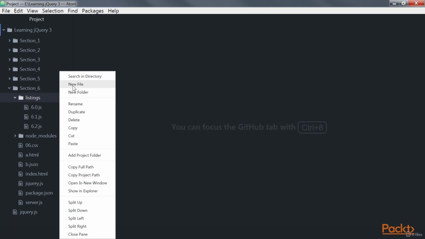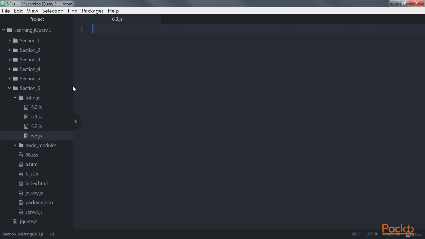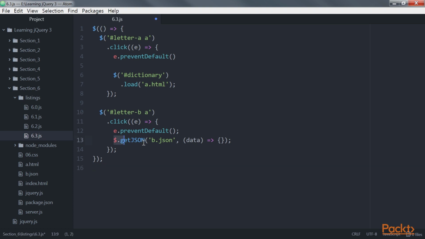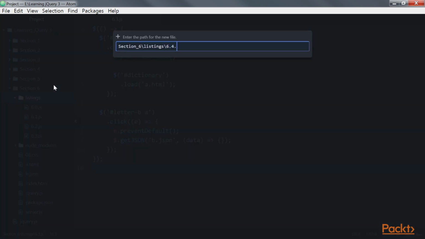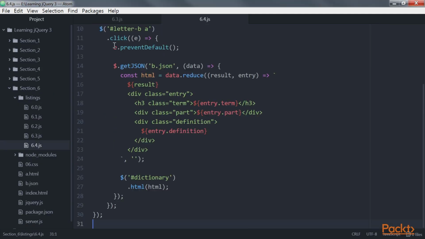For this, we create another JavaScript file, 6.3.js, and add this code. The $.getJSON function takes a second argument, which is a function to be called when the load is complete. The callback function also takes an argument, which is filled with the resulting data. Inside this function, we use the data parameter to traverse the JSON structure as necessary. We'll need to iterate over the top-level array, building the HTML for each item. So we create another JavaScript file, 6.4.js, and add this code block.